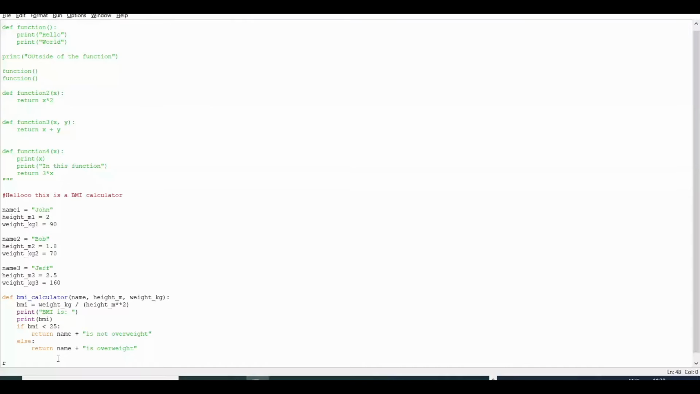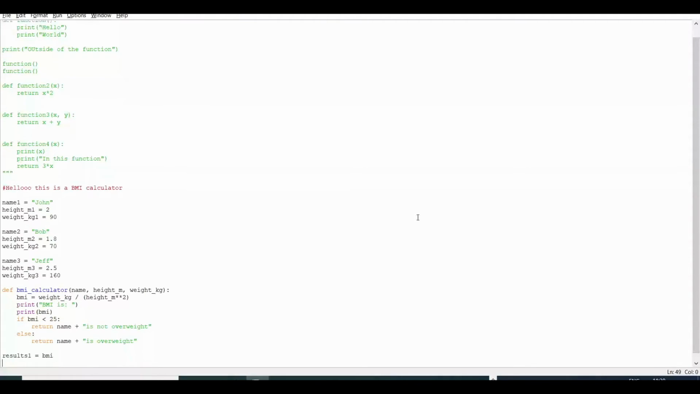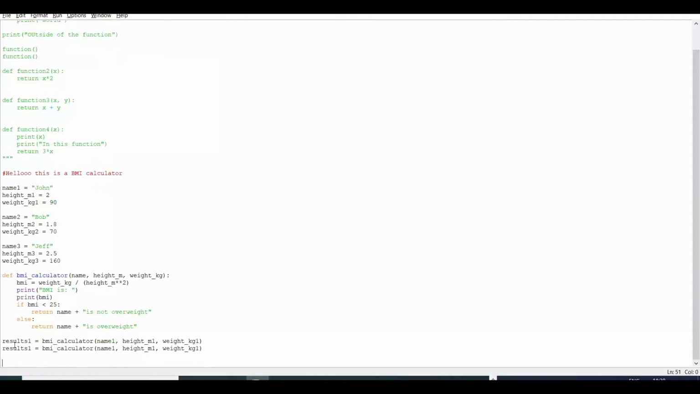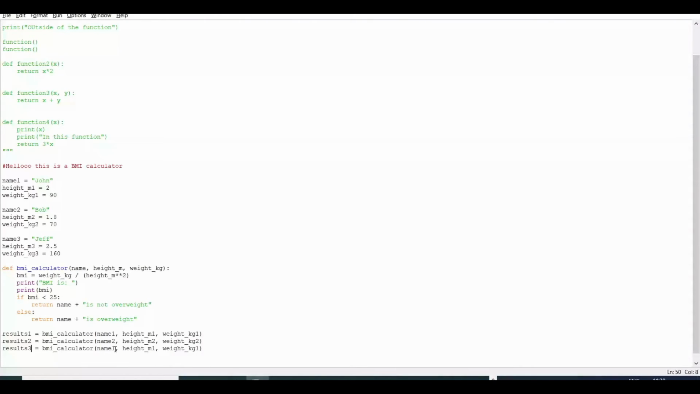So I'm just going to create a results1 variable, which will store the data for the name 1. So BMI calculator, and then name 1, which is John, then height in meters 1, and then weight in kg 1. And now I'm just going to copy and paste this and do the same for name 2 and change everything to 2 here. So name 2, height in meters 2, weight in kg 2, and then do the final thing for person 3 like this.